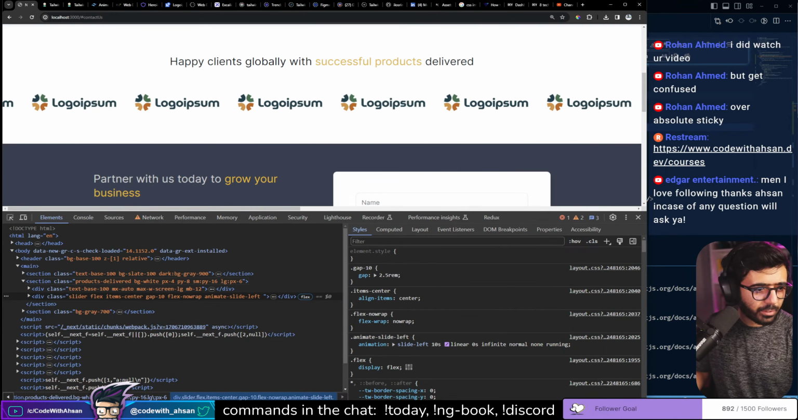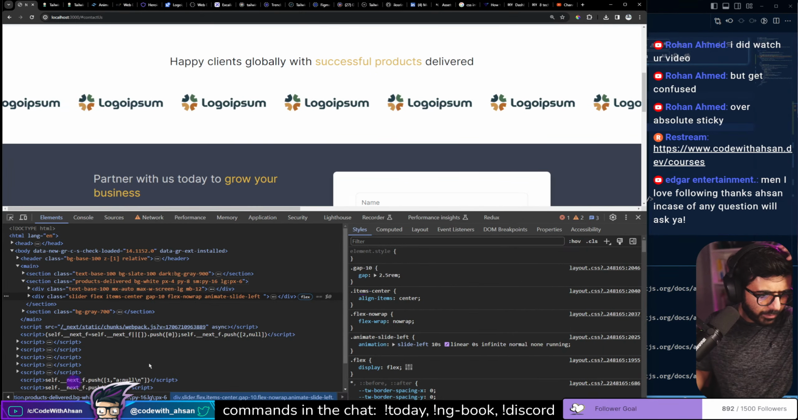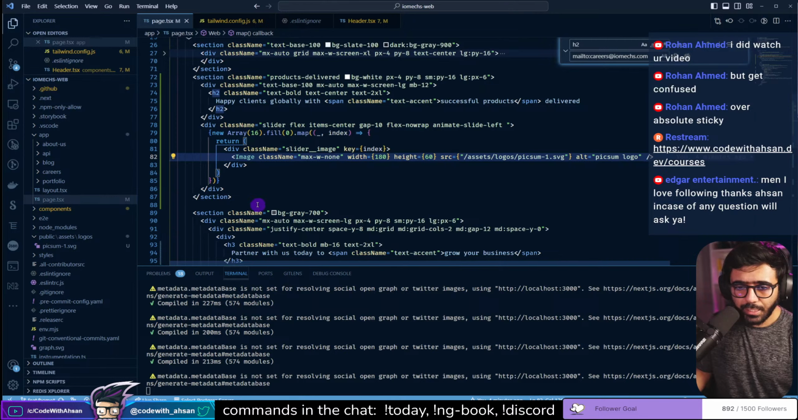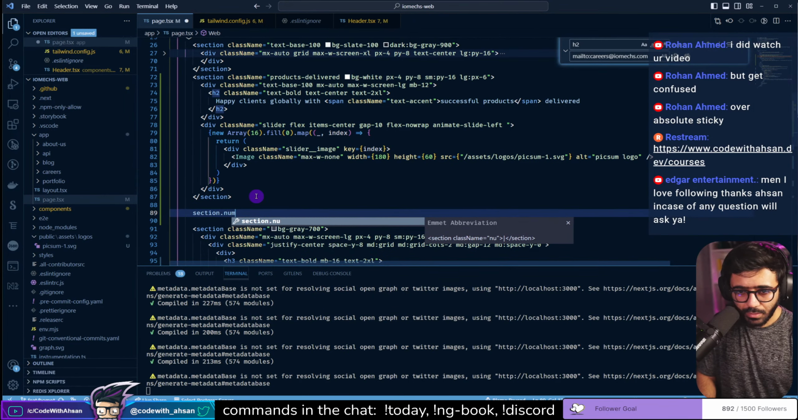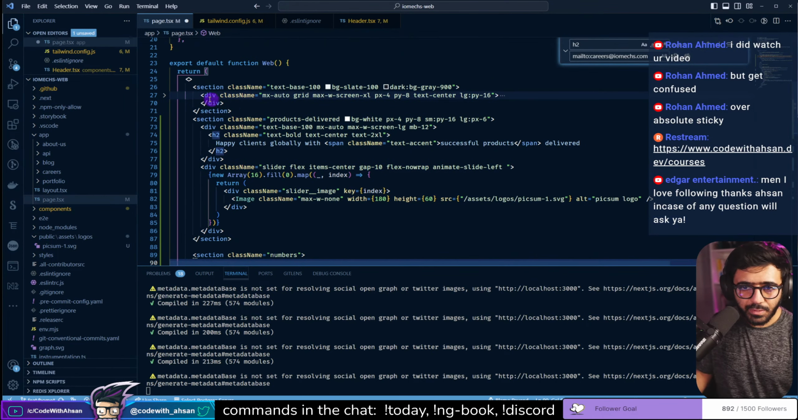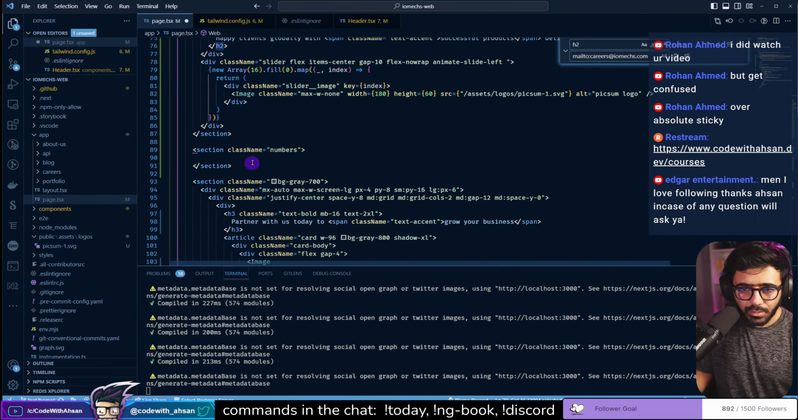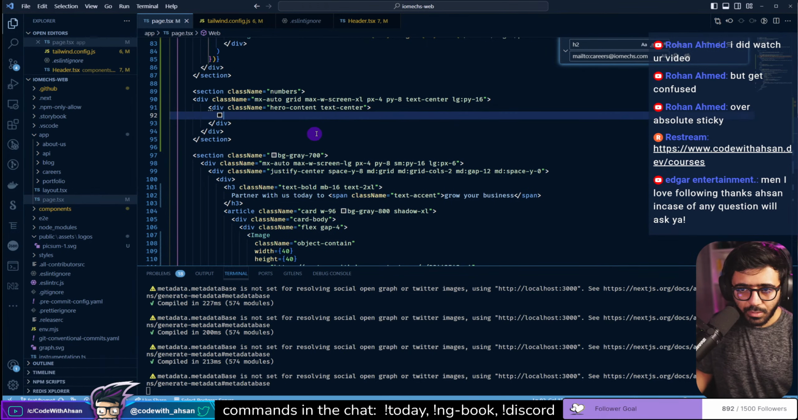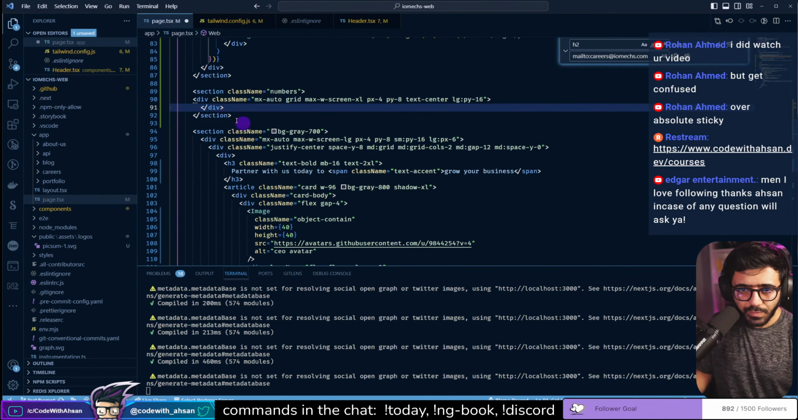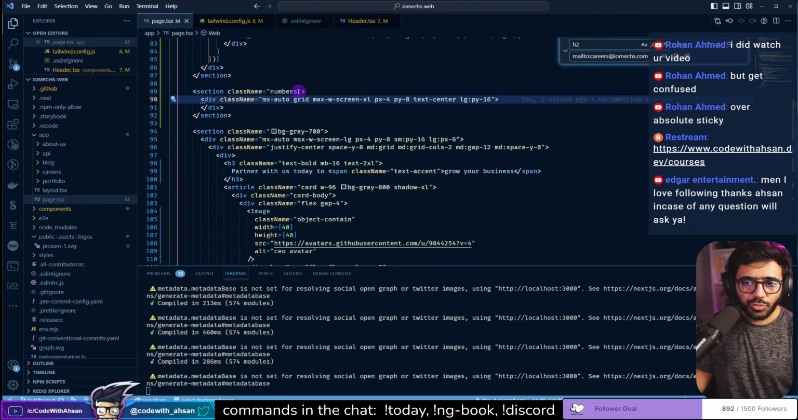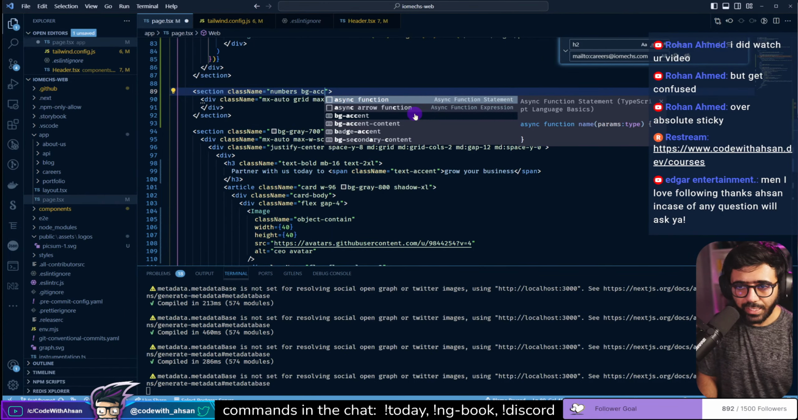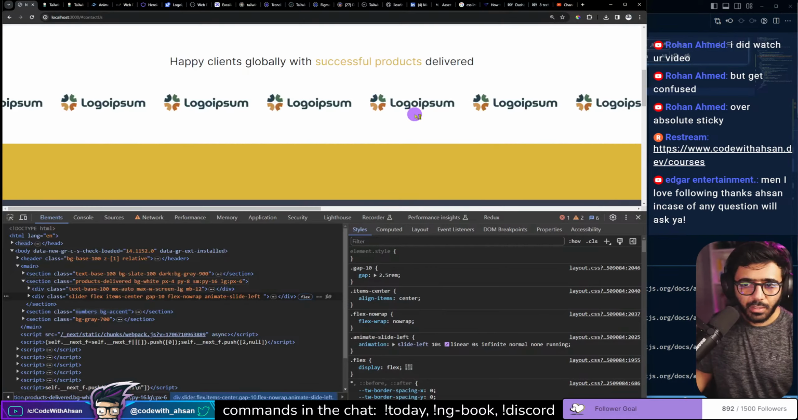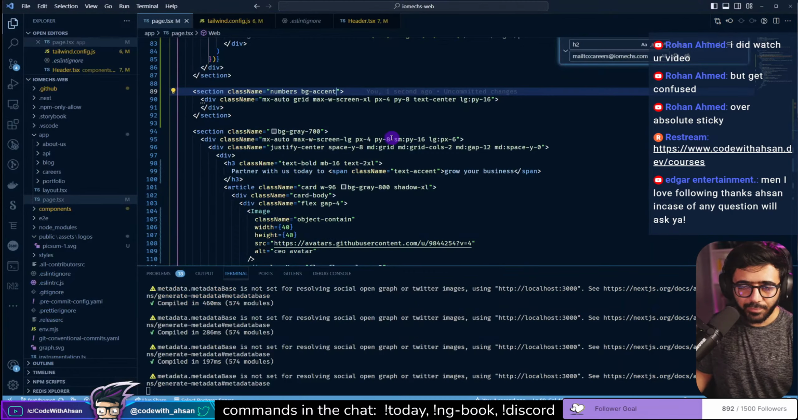Okay, so we got these now. Let's also try to have a section with numbers, so section numbers. This is going to have the same thing that we have here, but we'll remove this and remove this. Where's this div? Yeah, that's the div. In this one, we're going to change the background color, so BG accent is going to be there. If we look at this, this is what we have. And then we'll have some sort of numbers here.